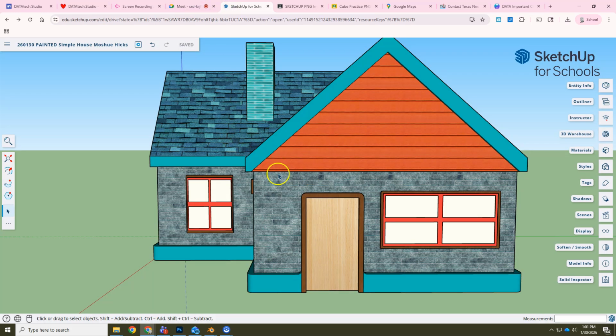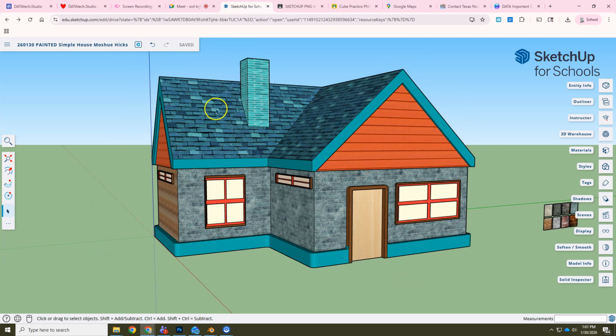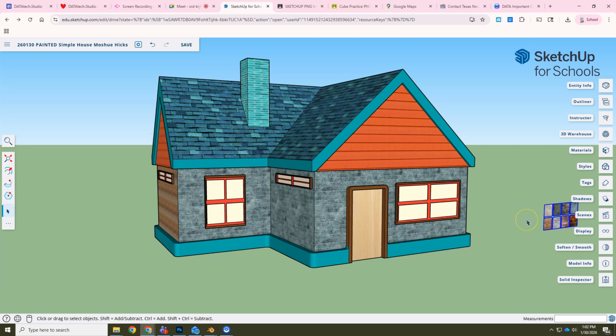Let's take a look at the house here. I would like you to do a couple things. One is to hide the axis. Remember, now we are just searching for the axis, and then you can see that view turned off. If you have any additional bits and pieces, let's not have those in the image either.